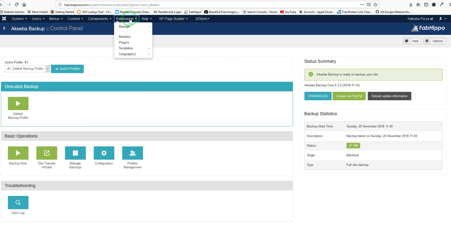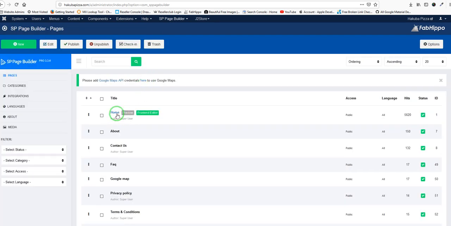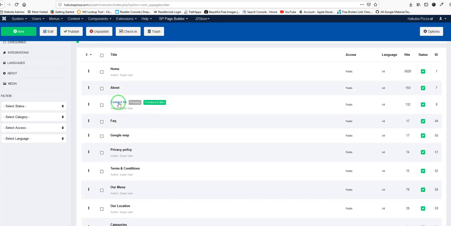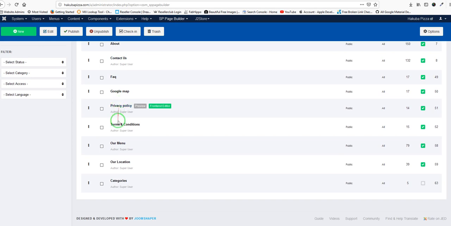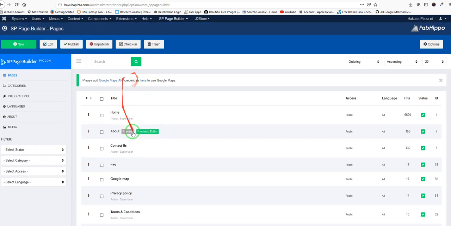Extensions are made up of modules and plugins. Again, you don't really have to worry too much about that. Page Builder builds the pages, but not all pages, just some of the pages. So if we look at the pages, our home page, our contact us page, our privacy policy, and our terms of use, and the menu and our location all belong in here, and this is where you edit those ones.